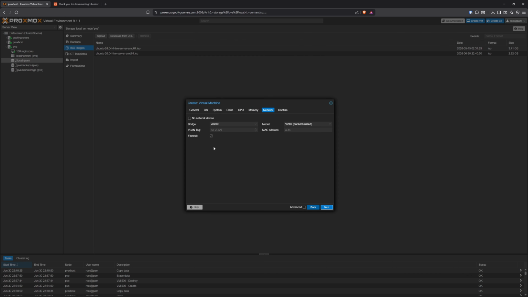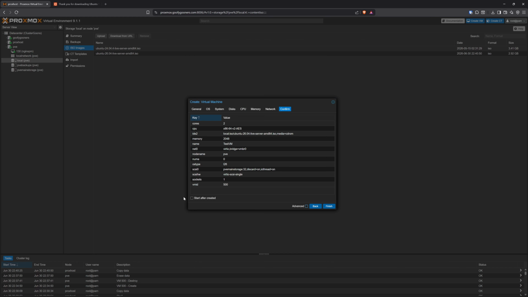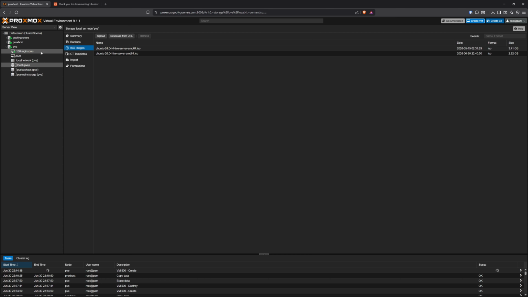Click on next. This will be your network interface. I have a virtual bridge right here, so I'm just going to leave it on this, but if you want a specific NIC, you could also set that up. I'm going to untick firewall because this is not going to be our firewall or anything. We won't be using this for a firewall. You can also tag the VLAN right here, and you can set the MAC address. I'm not going to be doing that. Click on next, and then this will give you an overview of all the selections you've made. So you can also click on start after created. I'm not going to do that for now. Then click on finish, and it should show up in the tab over here.